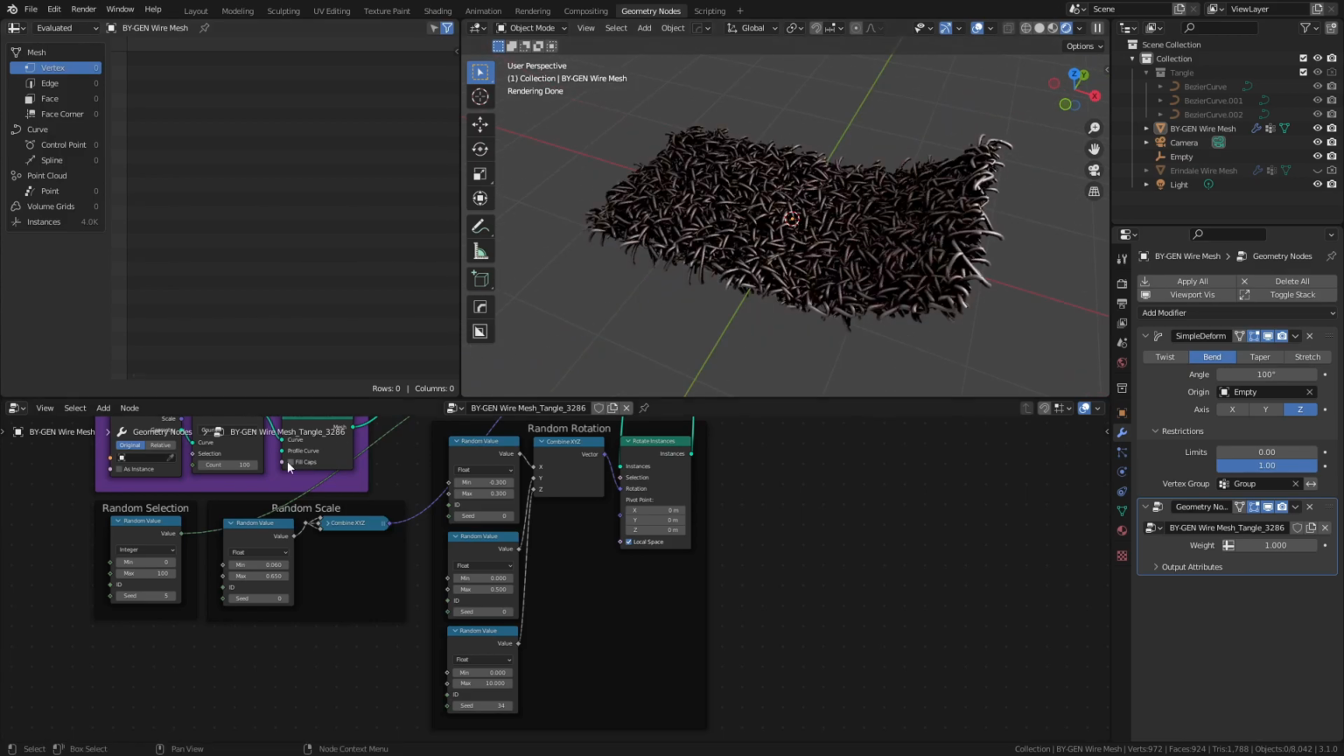Bigen gives us many controls for selection of which wires we'd like to use from this collection, as well as a number of options for the random scale of the different wires, their rotation. Several things are possible with this add-on. For our purpose today, this is going to be more than enough.